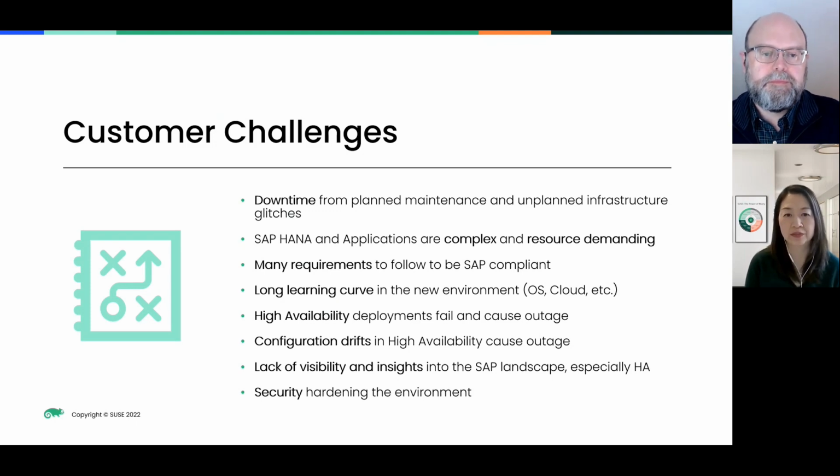Downtime is very expensive. And then when setting up the SAP landscape, normally the customers are challenged by the lack of the skill sets that are experienced with the cloud infrastructure. And the setup is very often very complex and resource demanding. And there are so many requirements to follow. Very often it slows down the deployment process. And also to avoid downtime, the high availability deployment sometimes even fails because it's very complex.